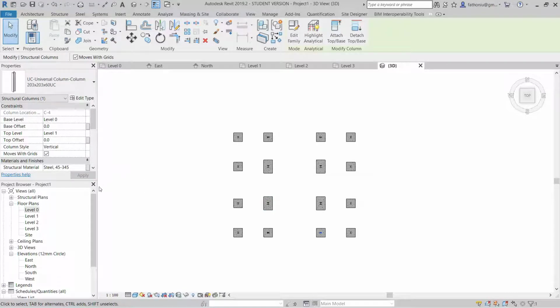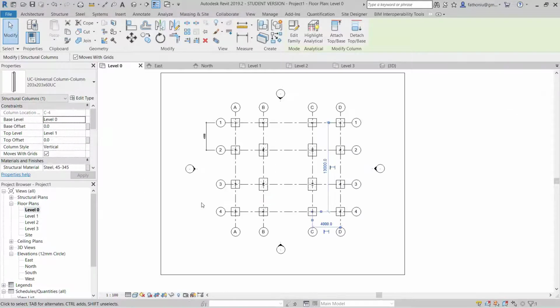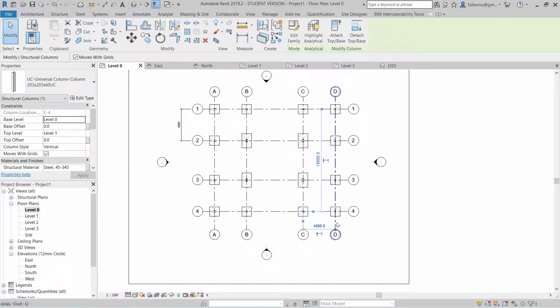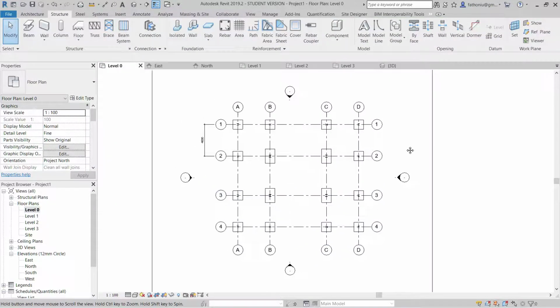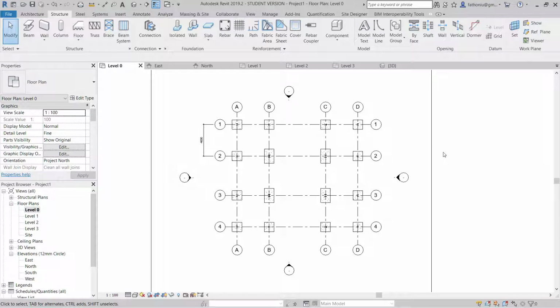Let me return back to the level 0 view. And this is the column that we already created. Okay, that's all for this video tutorial. In this video tutorial, we already learned how to place and do some modification to columns. Thank you for your attention.